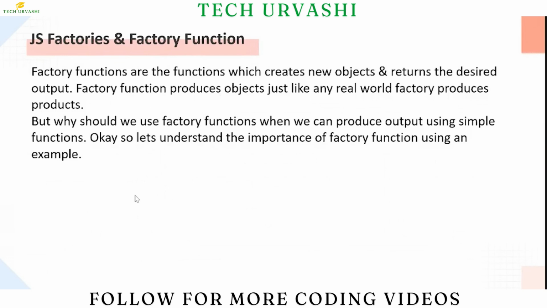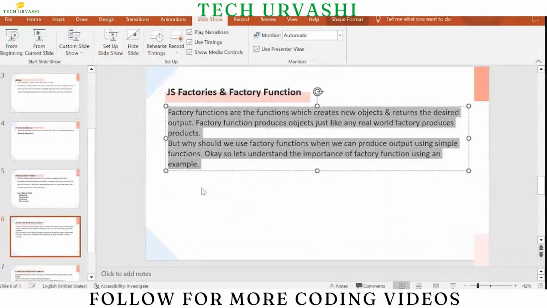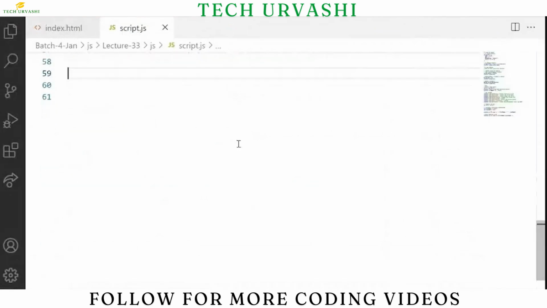Here I will show you through code. It will be easier to understand. Then we will come back and read the statement, the definition. Firstly, I will show you through the code, just like we did in closure, what the problem is and how we are resolving it. Factory is basically a function which produces the object. So let's see the problem first.